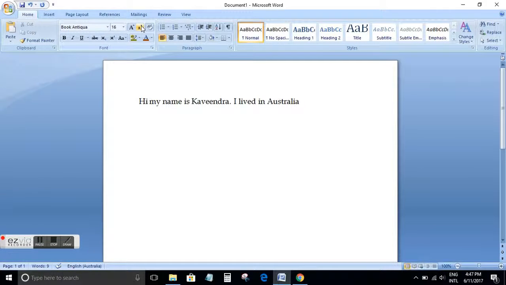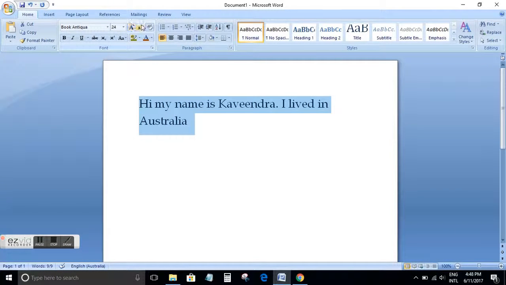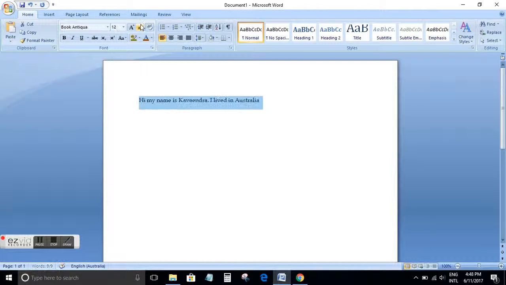Also, let's say you are not very familiar with font sizes, but you want to change as it appears, so what you can do is select shrink font or grow font. Let's say I'm going to use grow font, which increases my font size, and shrink font, which decreases my font size. So that's also an additional option in this Word 2007, where you can use grow font and shrink font.